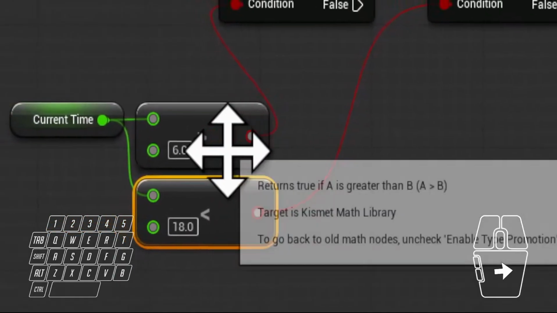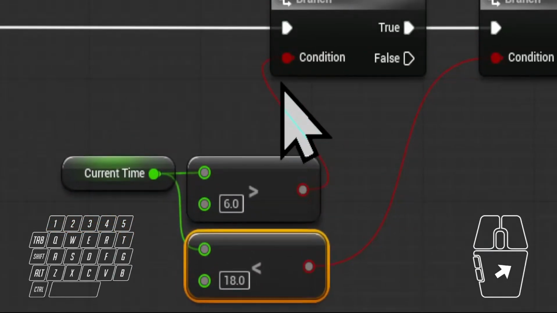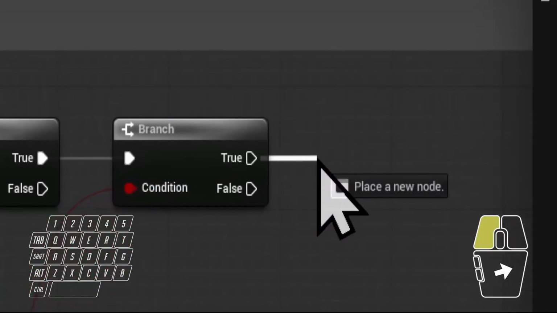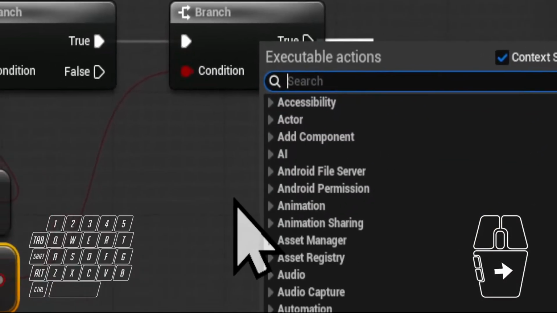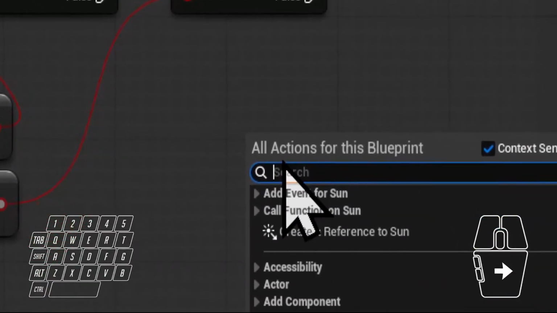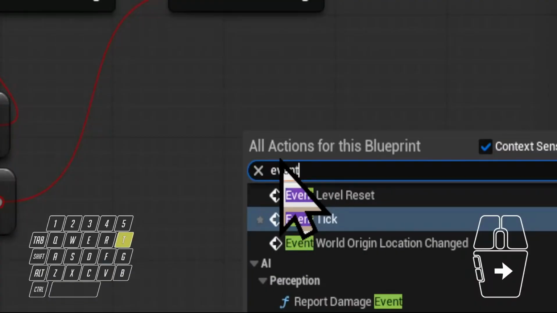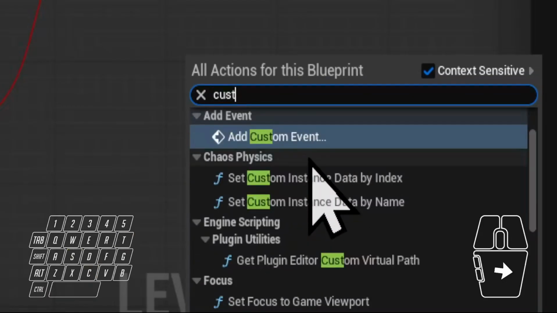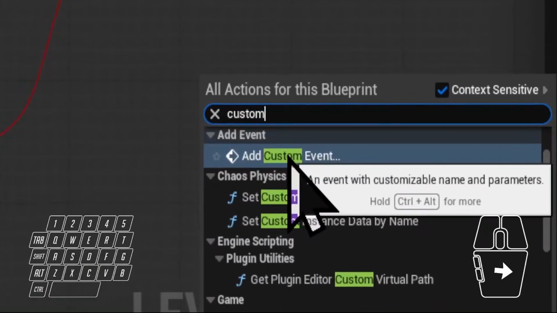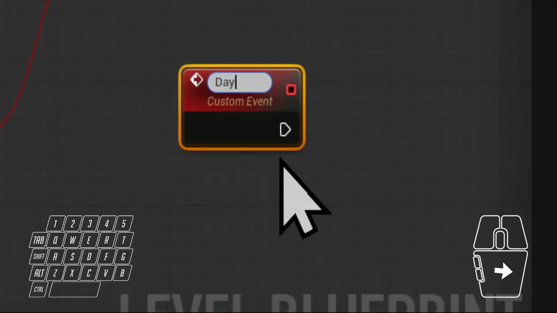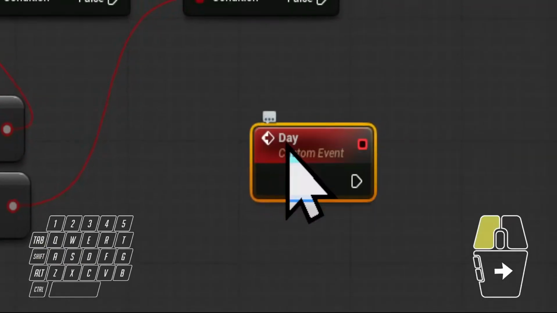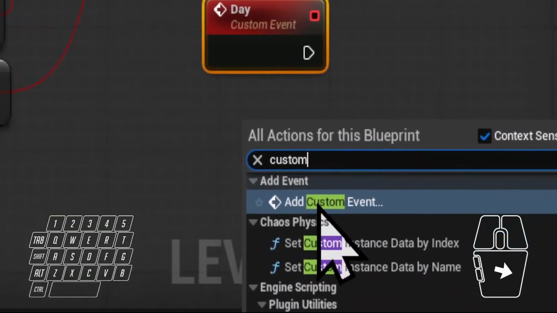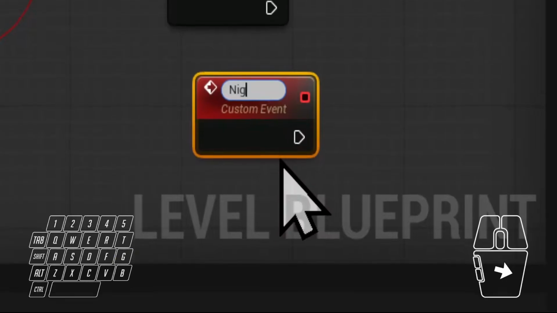So if it is greater than 6 a.m., we're going to drag this out and we need to create a custom event. You can type in custom and it will say add custom event, and we'll create one custom event called day. Okay. And then we'll create another custom event, and we'll call it night.